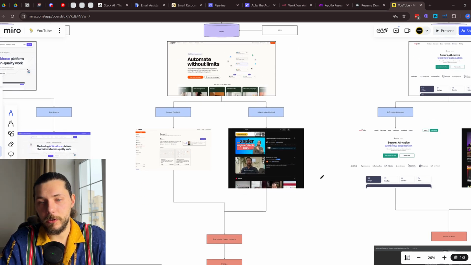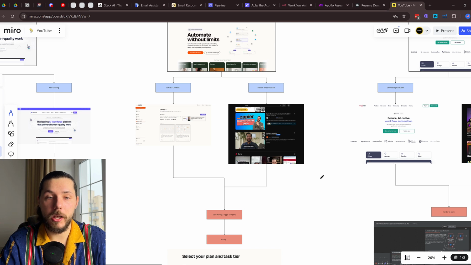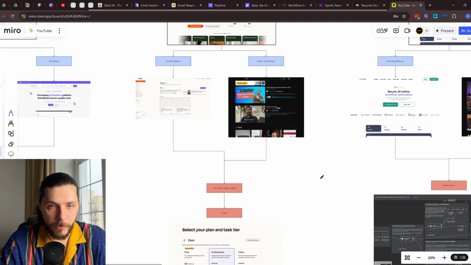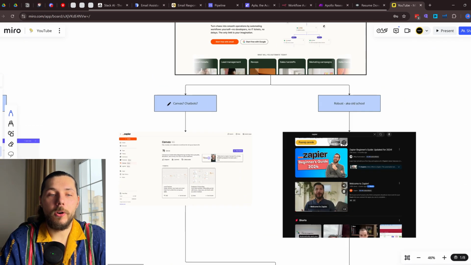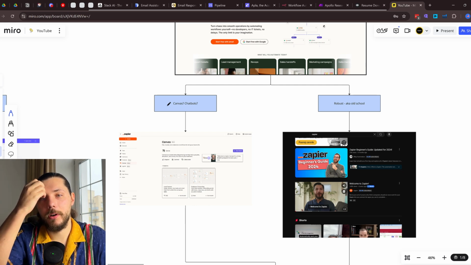I know agencies that use them, and corporations use them a lot, just because they've been on the market for a while now. They are also called a Make.com replica, or the alternative to Make.com, but it's the opposite, right?